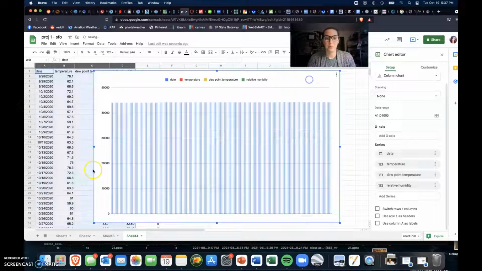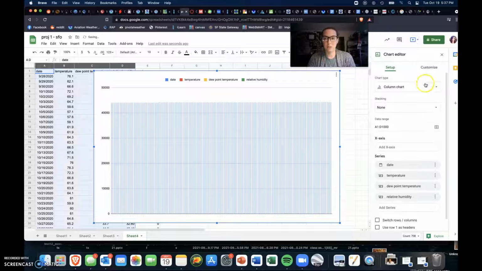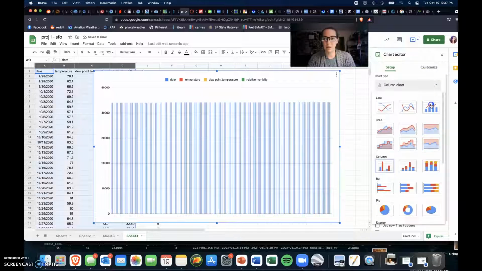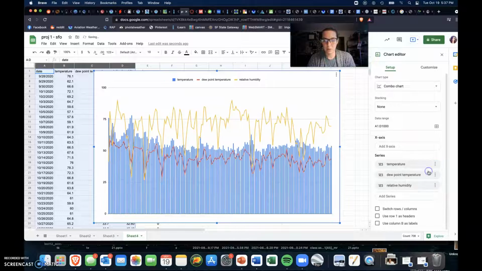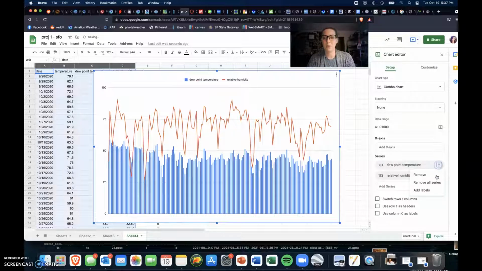So again, I tried to do the column chart, but I'm actually going to try and do a combo chart here. And I'm going to once again just remove pretty much everything. I want relative humidity to be kind of at the top. So I'm going to remove temperature and remove dew point temperature.